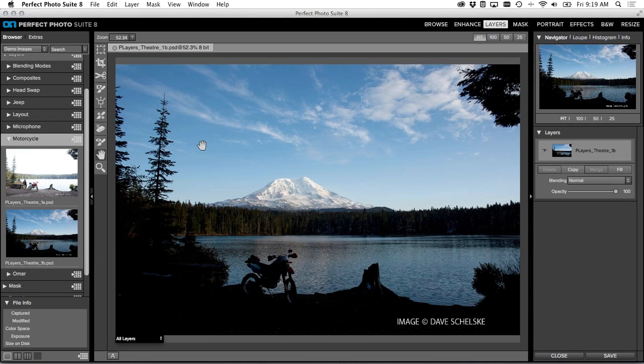Now, if you're used to Perfect Layers, a couple things you'll notice have changed. There's now file tabs across the top. You can have multiple documents open at the same time, and you can copy and paste layers and masks between open documents. The other thing we can do is we can drag and drop files to add them as layers.